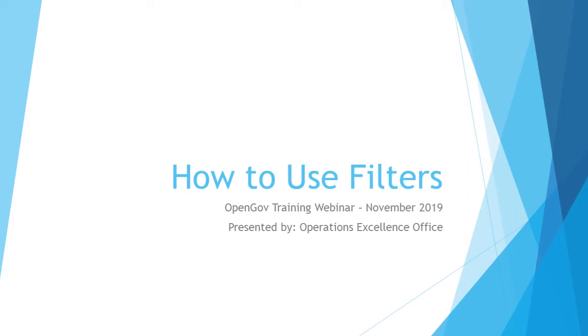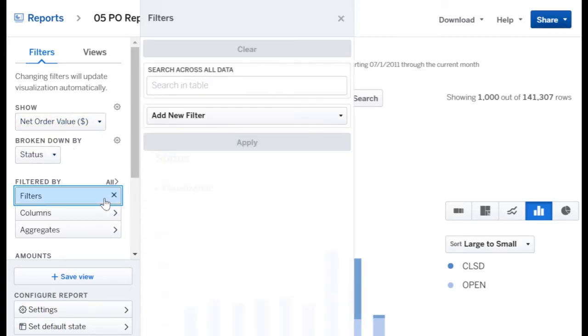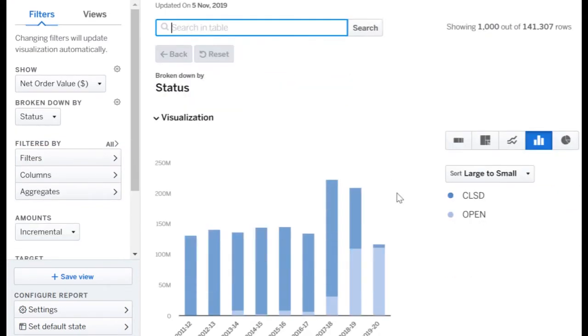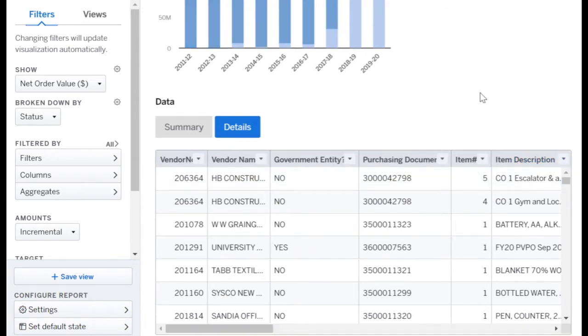Today's video is going to focus on how to use filters in OpenGov. You can apply filters in a couple different ways in the OpenGov report. The filters panel is here on the left-hand side of your screen. You can change the show broken down by, add filters using this column here, use the search table up at the top, or search specific columns down at the bottom of the report.